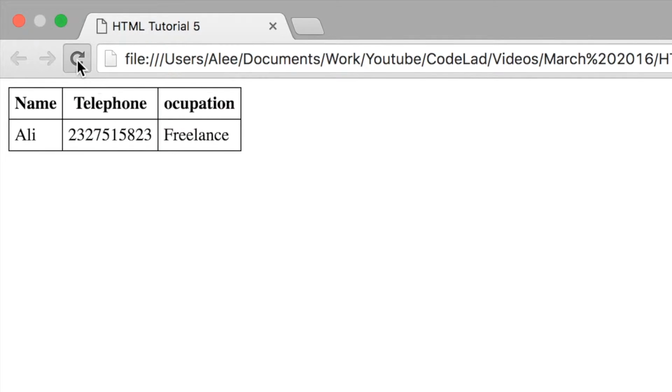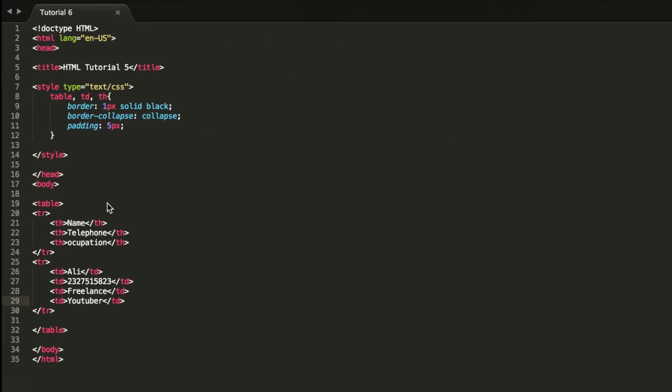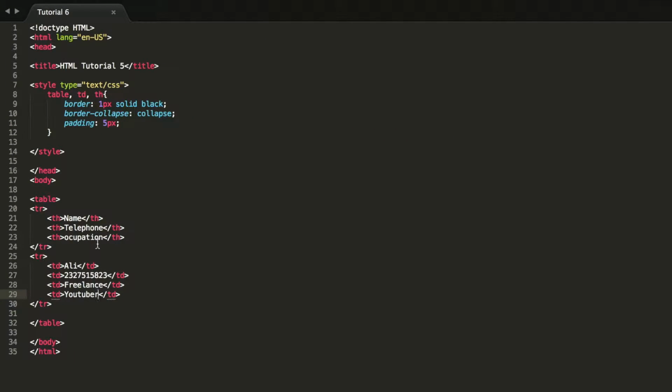I'm gonna go over here, refresh it. You can see another box has been added, but there is no heading to that box. But the heading should be occupation. So should I write occupation again over here? No, that would look weird.